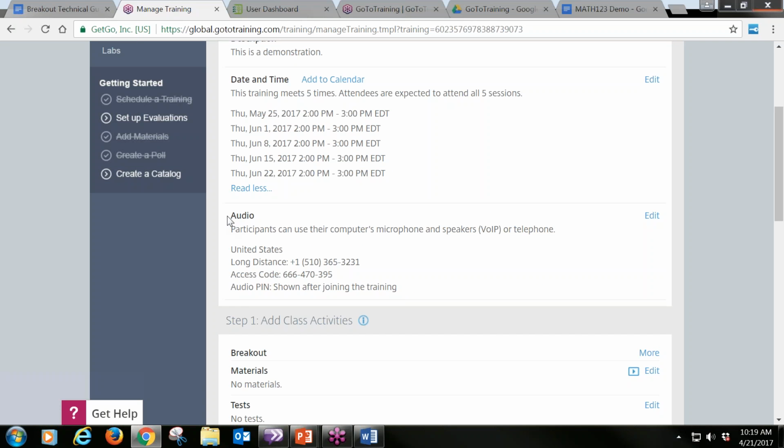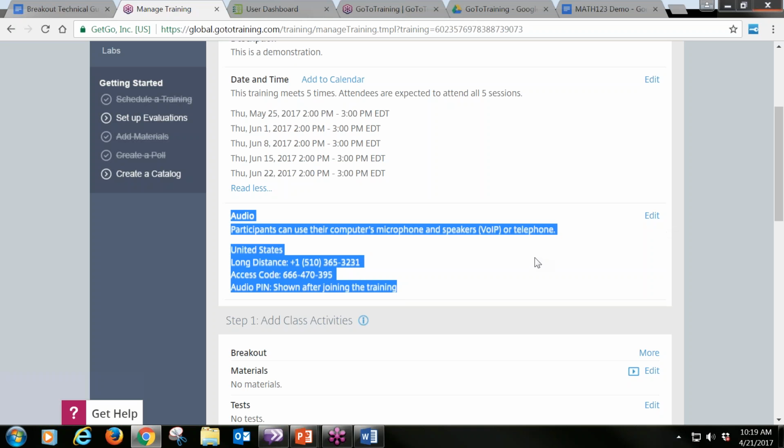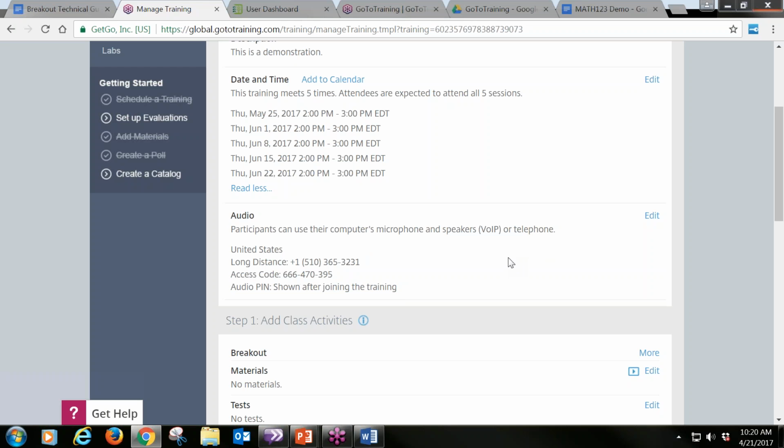Okay. Here is the audio section. Each section has a corresponding edit button. I always just leave this to the default. Participants can use their computer's microphone and speakers, or they can use dial-in using their telephone. I've tried both of these modalities, and the guide that GoToTraining offers suggested using a microphone and headset connected to the computer. That has its benefits. I prefer using my phone, but I leave both options open.